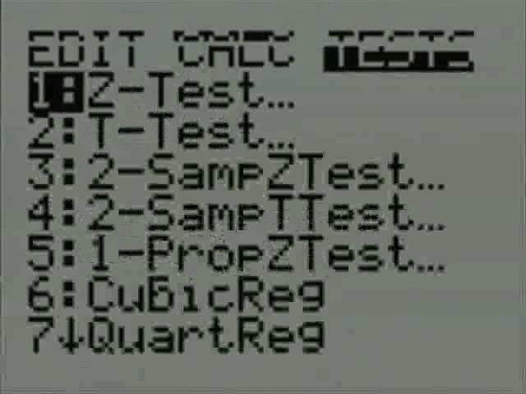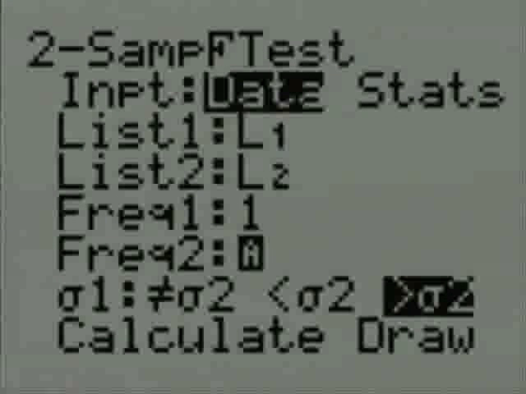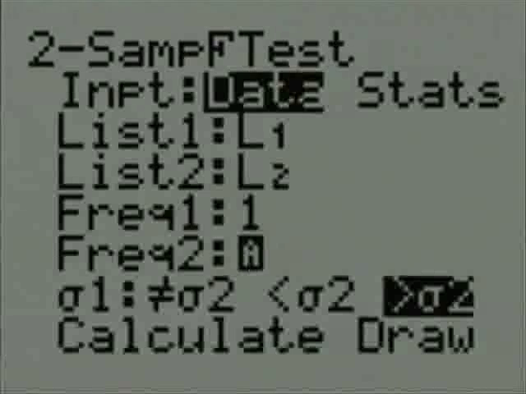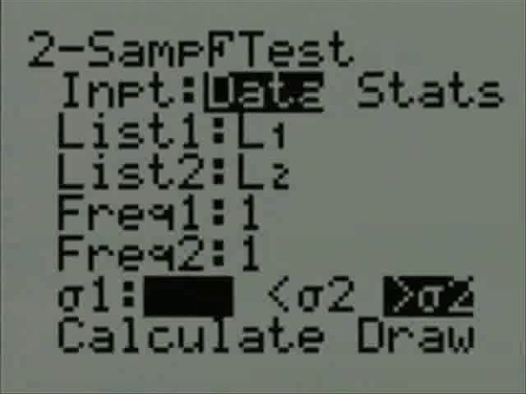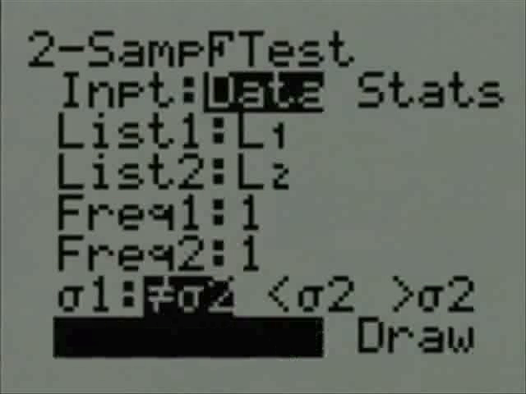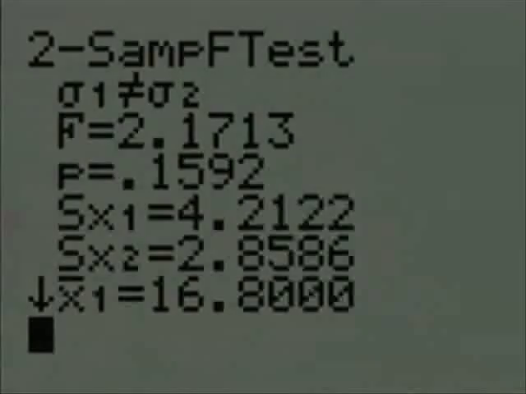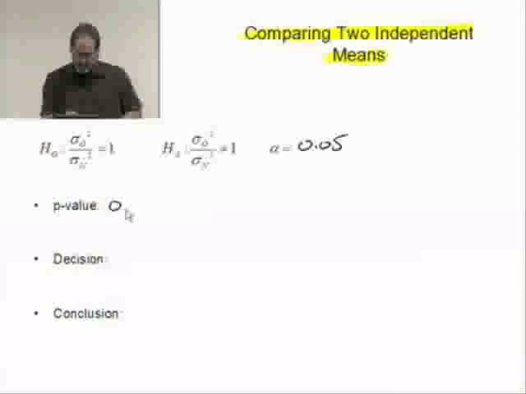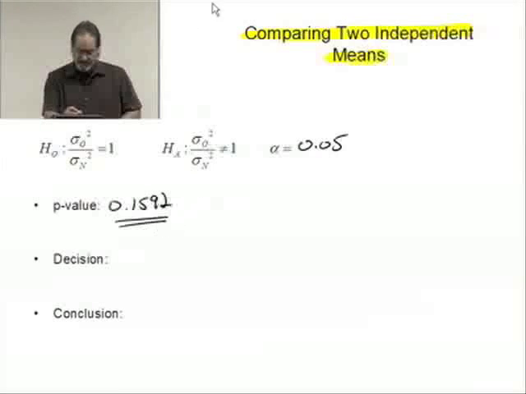Now let's switch to the calculator. I'll go to STAT, TESTS, 2-SampFTest. It's the same as I did before, only this time I am not interested specifically in the new having smaller variability. I'm interested in not equal. So I'm going to make that adjustment, hit calculate. There's my new p-value. So I'll come back to my computer. I'm going to say my p-value is 0.01592. Clearly, this p-value is substantially bigger than my 0.05.